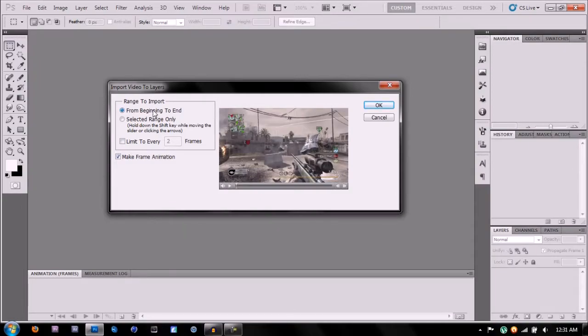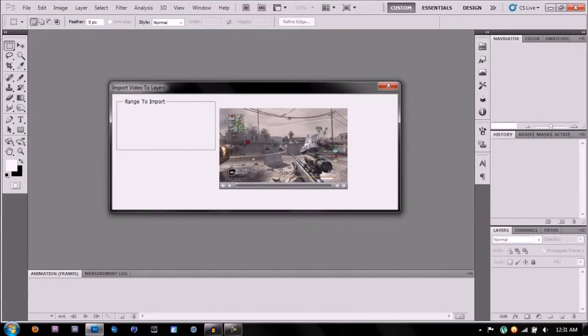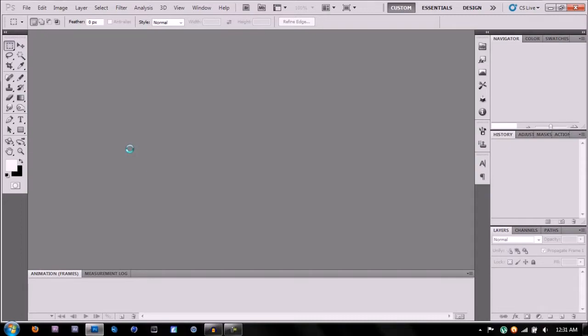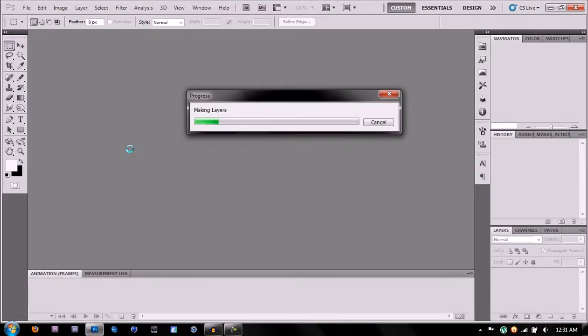The first one is going to take every frame on the video you have, which will end up making the file very big. So what I do is I limit it to around 4 frames. 2 to 4 is probably the best. So while this does this, it does this.